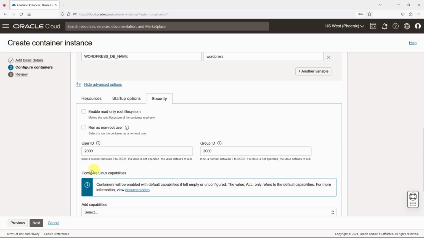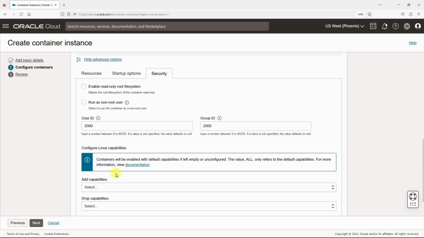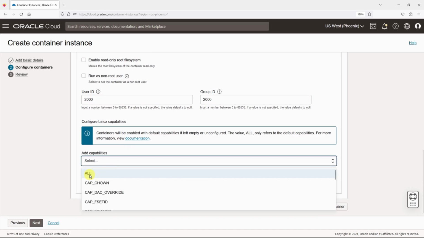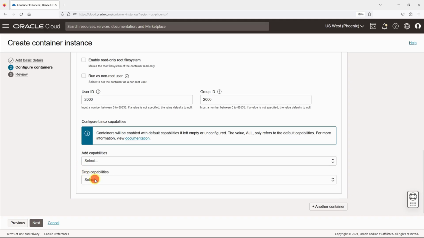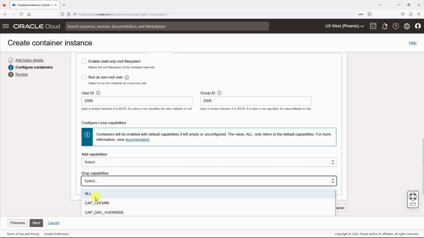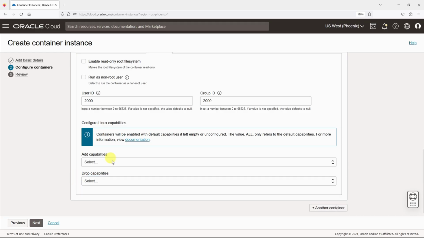Under Configure Linux Capabilities section, you can configure Linux capabilities for your container. By default, the container launches with several capabilities that you can choose to drop. Both add capabilities field and drop capabilities field support all value, which allows to drop all capabilities or add all capabilities that are enabled by default. And if you leave both the add capabilities and drop capabilities blank, all default capabilities are available for your container.